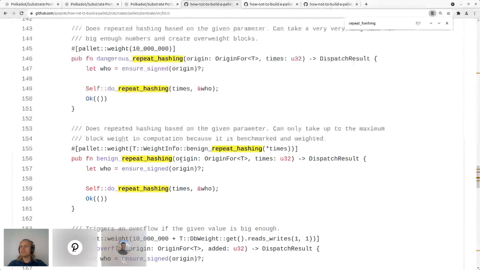All right, let's have a look at the chat. Yes, on a live net, right? This dangerous repeat hashing with the big value would crash the whole chain. Because the block would try to build that block and it couldn't. Potentially, yeah, because the block is valid itself, but you can't execute it, right?